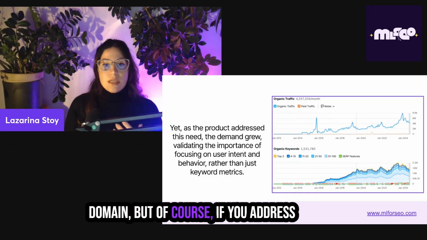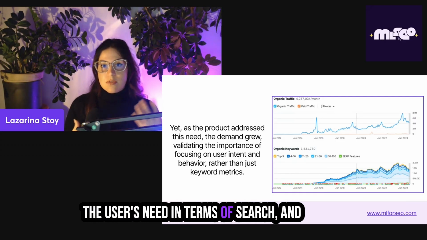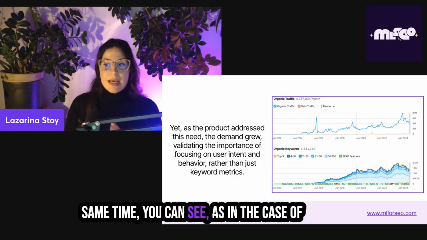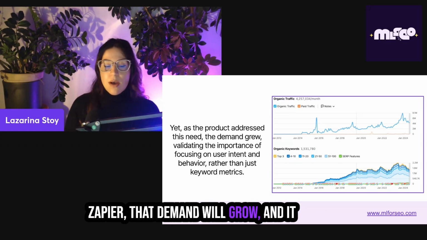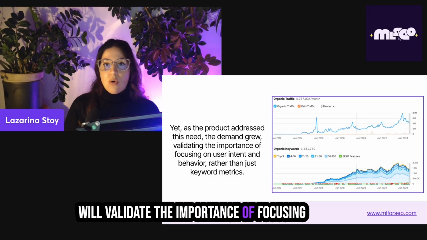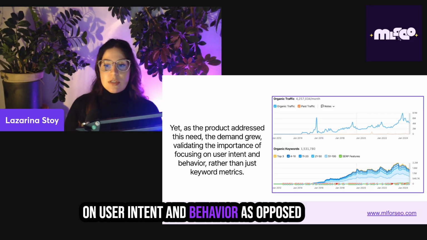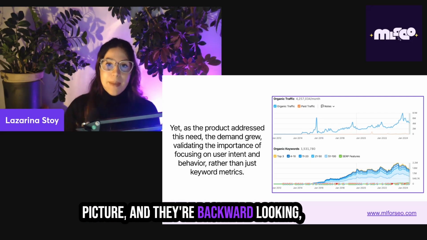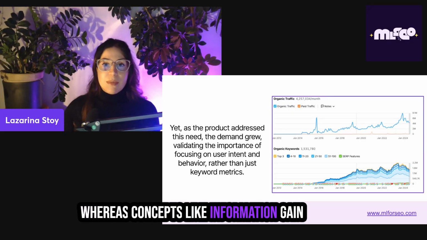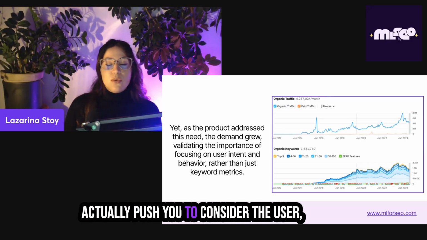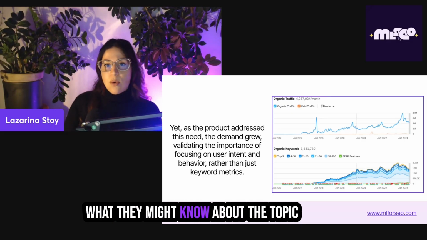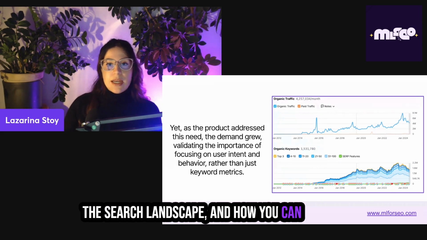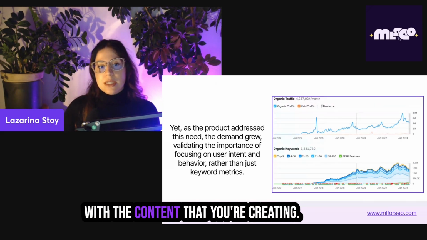But of course, if you address the user's need in terms of search and you also develop your brand at the same time, you can see, as in the case of Zapier, that demand will grow and it will validate the importance of focusing on user intent and behavior as opposed to just looking at metrics, because metrics don't really tell you the full picture and they're backward looking, whereas concepts like information gain actually push you to consider the user, what they might know about the topic already, what information exists in the search landscape, and how you can actually enrich the search landscape with the content that you're creating.